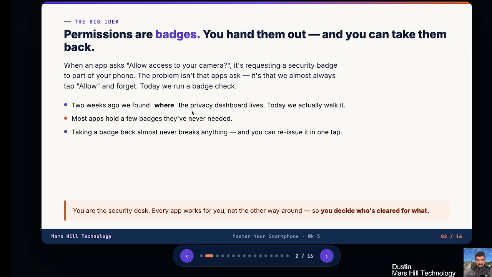Two weeks ago, we found where the privacy dashboard lives, and that was in your settings. Today, we're going to walk through it when it comes to your privacy, and talk about how most apps hold a few badges that we never intended. Could be location that's set to always on. We're also going to be taking a few badges back. And the good thing is, even when you take back some of these badges, they never break anything on your phone, and you can always reissue them with a tap.